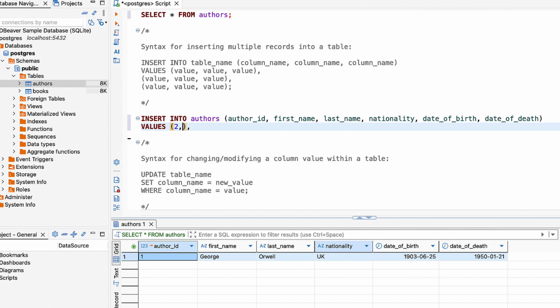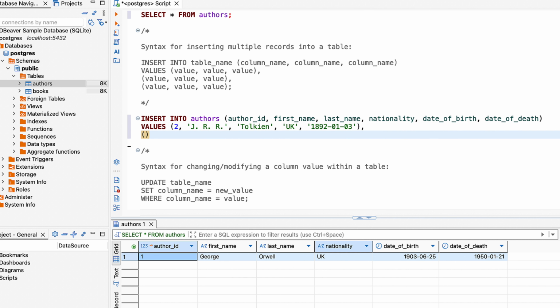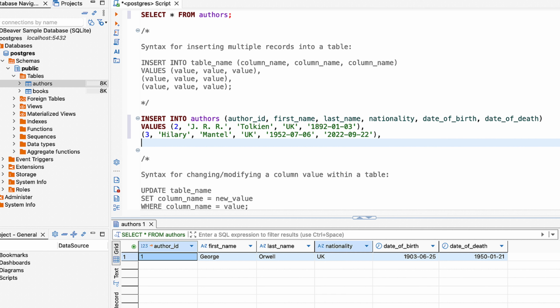So I'm going to enter J.R.R. Tolkien. I'm then going to comma separate that, open a new pair of brackets, and enter my third author, which is going to be Hilary Mantel. And then finally, I'm going to insert George R.R. Martin into the table.